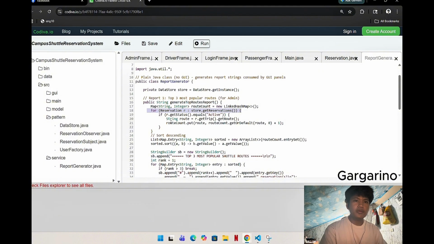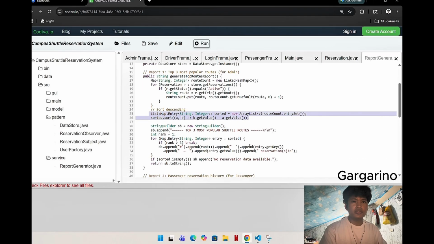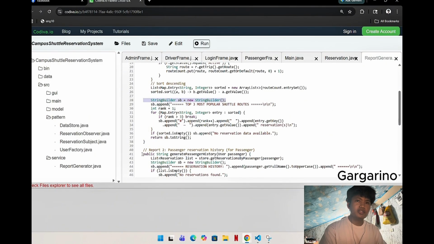We loop through all reservations and added a condition to only count active reservations. And we use get or default so that if the route is not yet in the map, it will start at 0. Then sort the data. We converted the map into a list and sorted it in descending order so the highest values come first. And the build output. We use string builder to efficiently build the output and only display the top 3 routes.